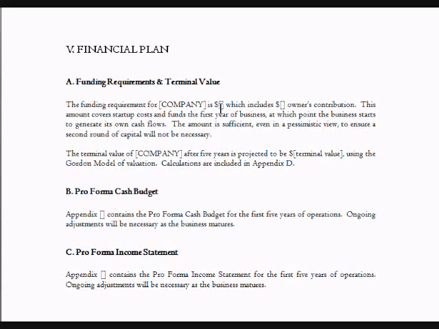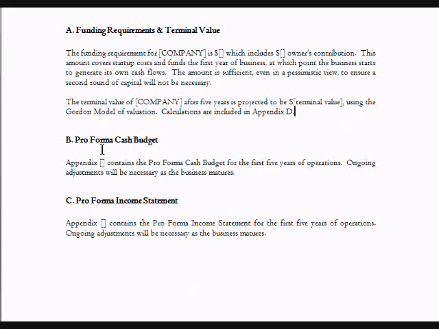The terminal value, now this is just an accounting calculation, and here we mentioned that it's in Appendix D. It's an accounting calculation that describes how much the business is worth at the end of 5 years. And the Gordon model of valuation, you can use that, if your CPA recommends something different. But you just want to put down, after 5 years of hard work, here's how much the business is going to be worth.